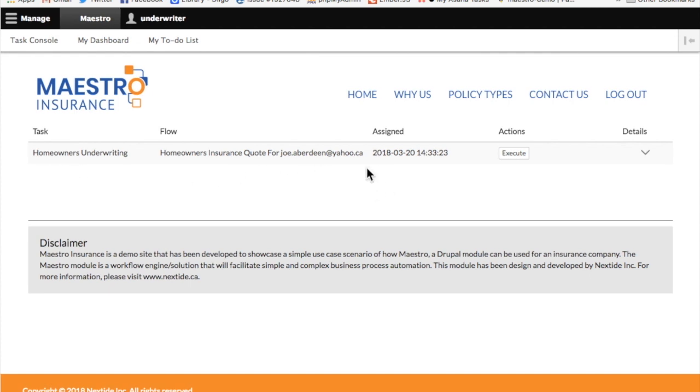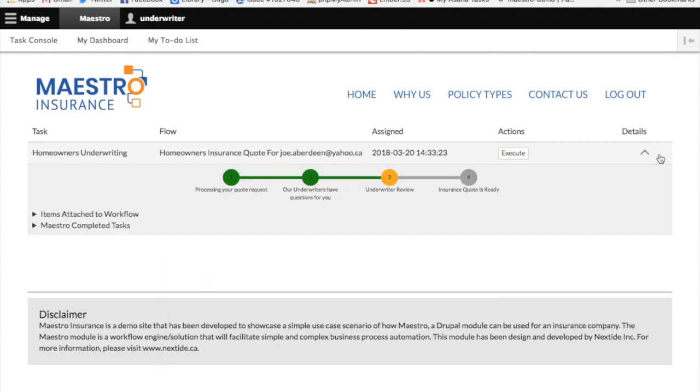It's the same client. And in this particular case, the underwriter really doesn't know too much about the details of this process, how it's been routing through the system. So let's go ahead and expand the details. This is something Maestro also provides in its task console. Expanding the details brings us a quick summary of the timeline of this request through the system.